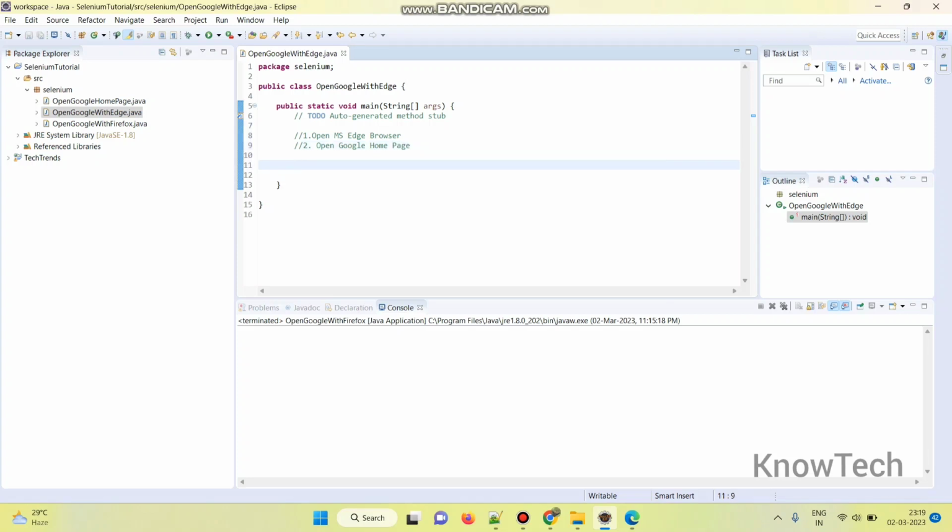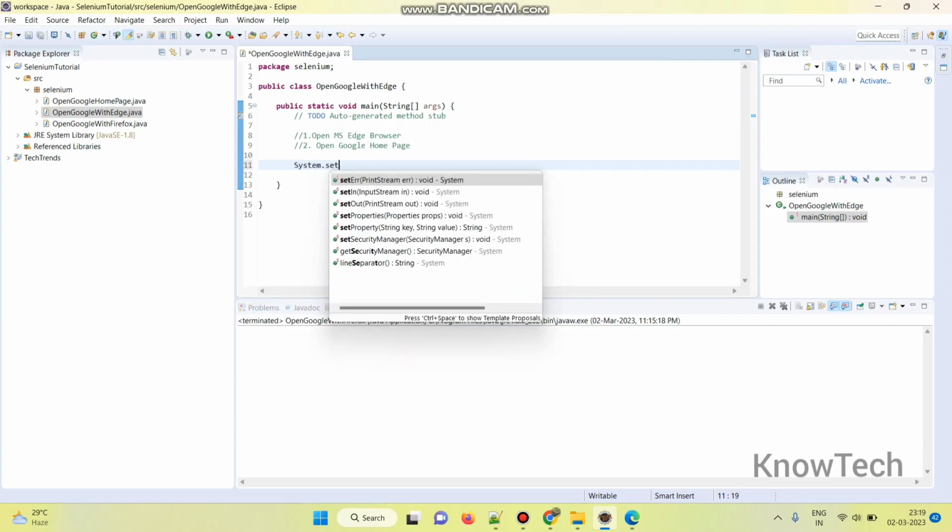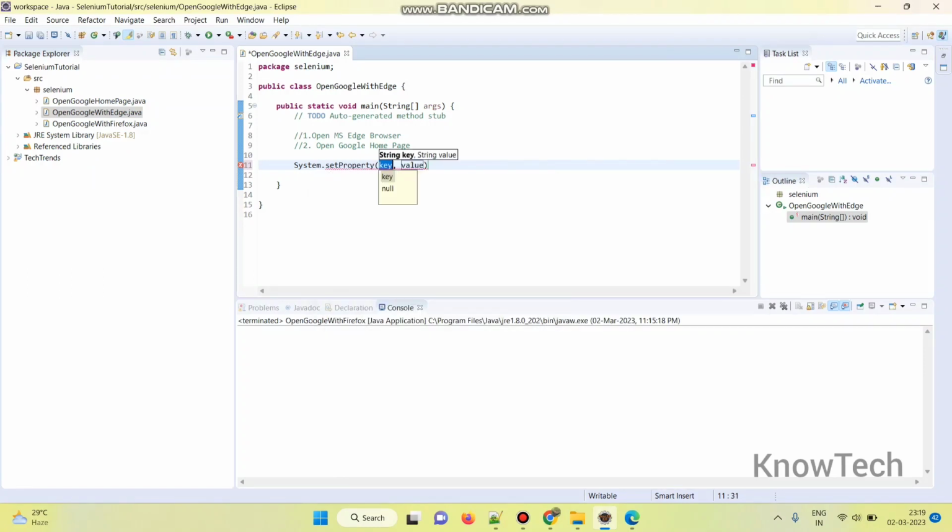So we can follow the same script which we wrote before for Google Chrome and Firefox. System dot setProperty, and here we need to pass two parameters. One is the browser name and the path. So for Chrome we gave webdriver.chrome.driver, and for Firefox we gave webdriver.gecko.driver, and for Edge browser the name should be webdriver.edge.driver.